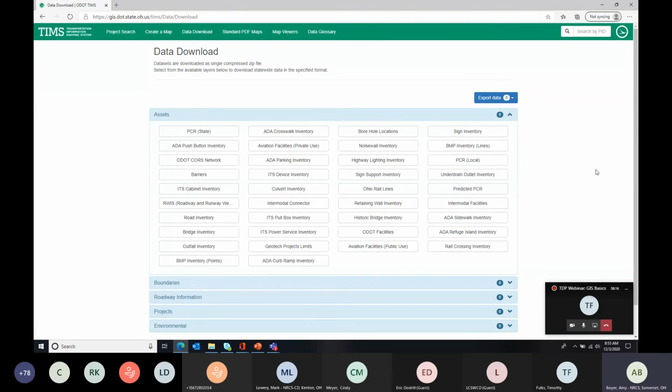One thing to realize when you download things off the TIMS site is that you're getting information for the entire state, not just your county. So if you just want to cut the information down, you're going to have to do some geoprocessing of that information. And we will go over how to do some basic geoprocessing to be able to get that to a much smaller unit. We're going to want to clip that stuff to our county boundary.